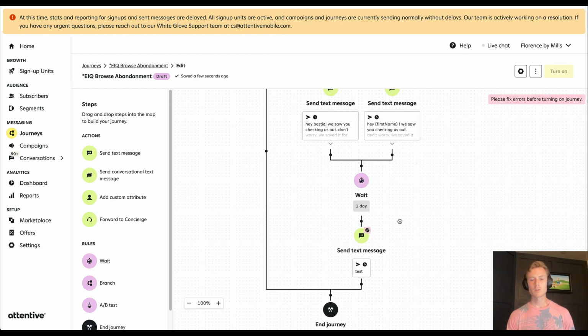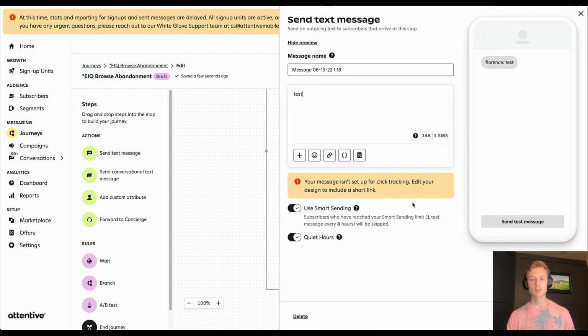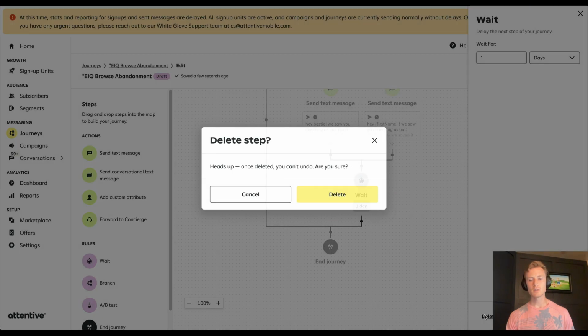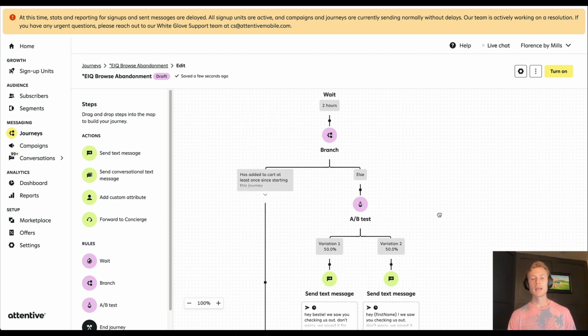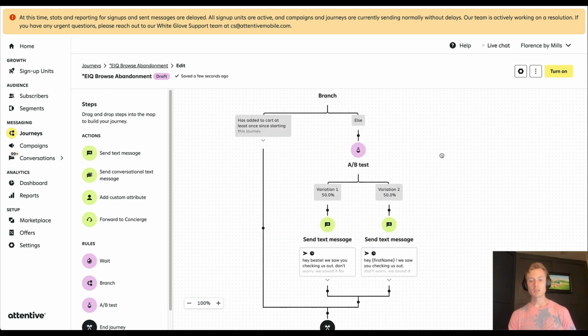Say we wanted to have another one. Well, in fact, you can't. So for browse abandonment, added to cart abandonment, and checkout started, you are only allowed to send one text message per carrier guidelines. So you're not even going to be able to send this via Attentive. So we'll delete that, and we will delete this. So it has to be to the point because you only get one message. But that is how you would set up a browse abandonment flow.